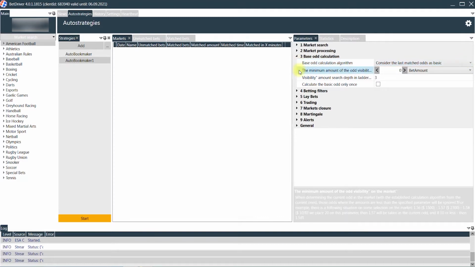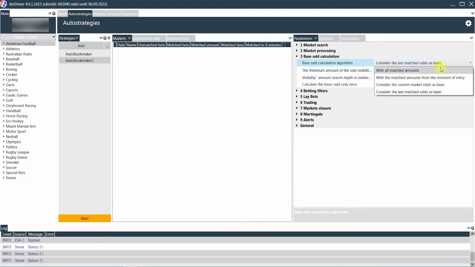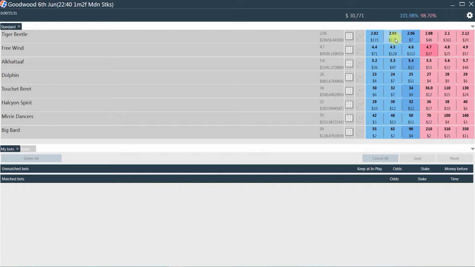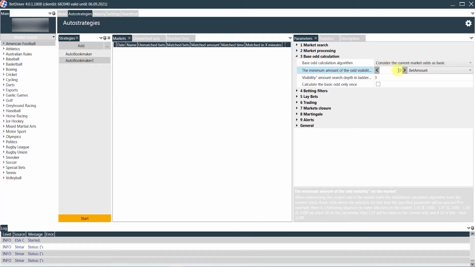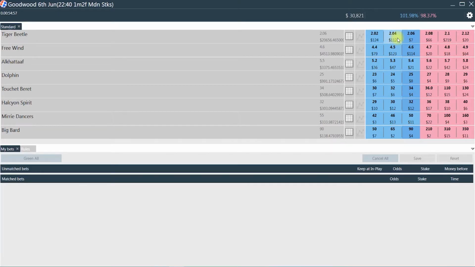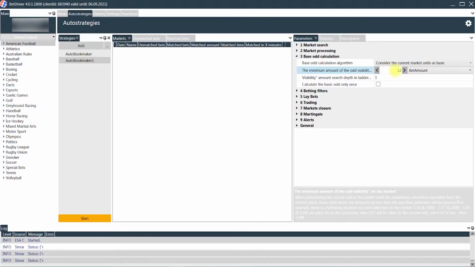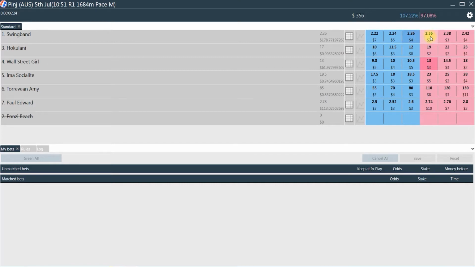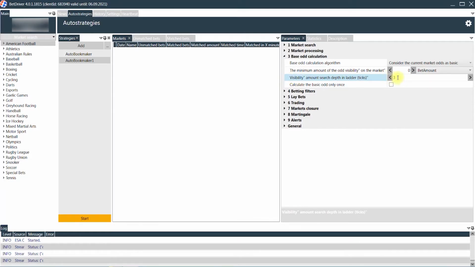The minimum amount of the odd visibility in the market. If the base odd calculation is based on the current odds, then the odds on which the amounts are less than the ones specified in this parameter will be ignored by the program. For example, there is the following situation on some selection on the market. If we placed 100 in this parameter, then 2.04 will be taken as the current odd, and if 12 or less, then 2.6. Visibility amount, search depth in ladder, ticks: the number of the best odds among which the program looks for the visibility amount. The default is 3, but you may specify a different number.